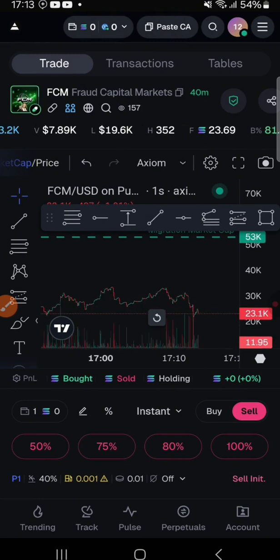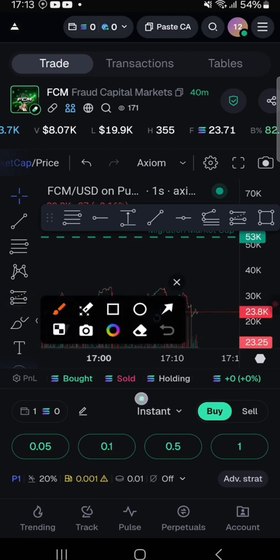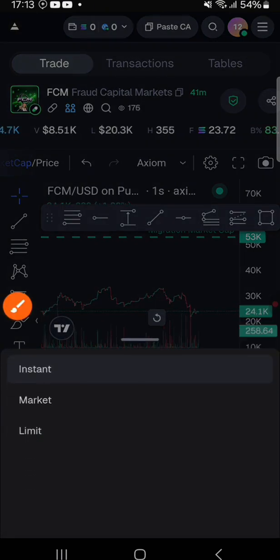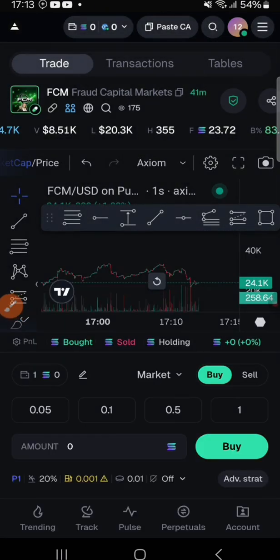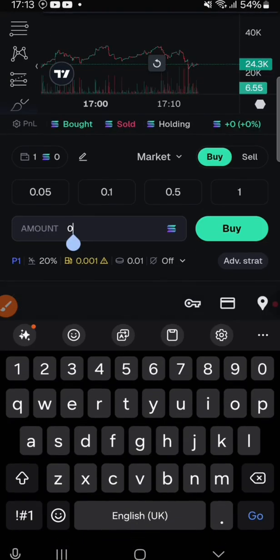All right, you will see that we have instant. Even in this buy we have instant. You can see that we have instant right here. See this thing, instant. So if you click on it, you will see we have market or limit. See market. If you click on market, that means you want to buy at market price.